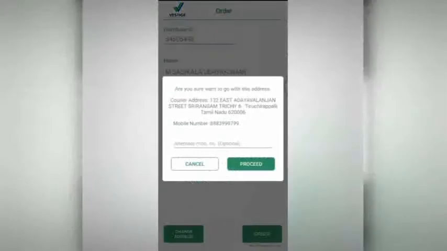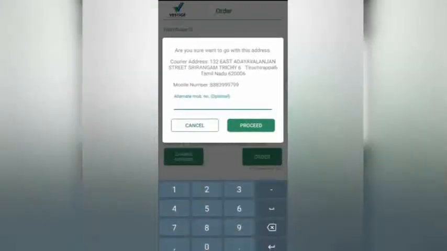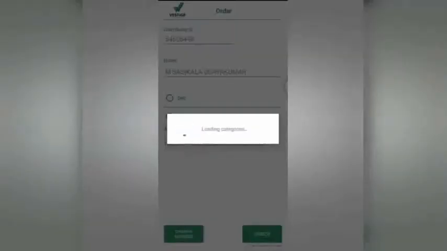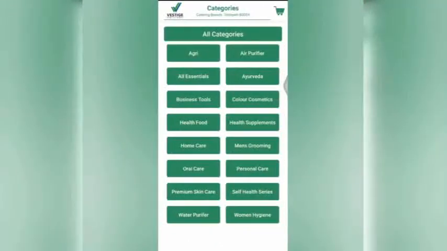After that, click order and it will be asking for an additional mobile number if you have one. If you are having one, just enter it. If not, click proceed. And it is going now. Here you will be having all categories of items. Category wise, it will be given skin care, home care, personal care. Like that, you will be having all these things.